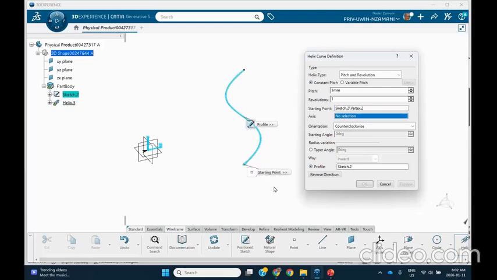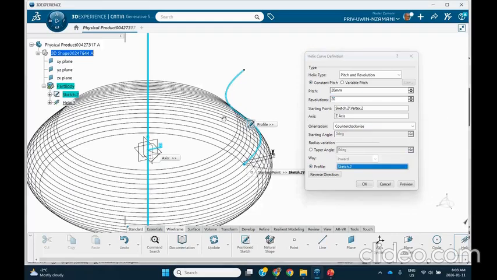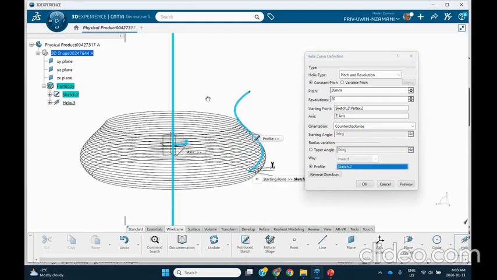Okay. Now, let's make this thing a pitch of 20 and 20 revolutions. Let's see what happens. Once you create the profile, we have to decide in what direction you want to do that. Let's say Z. There we are. See that? It's following that.